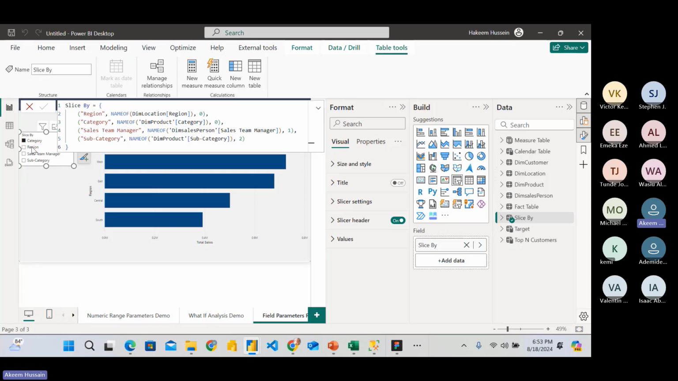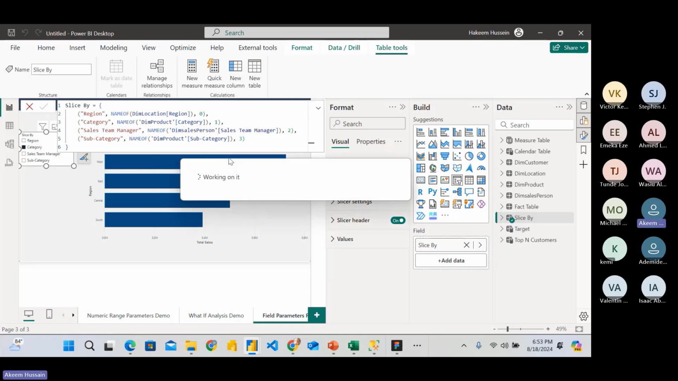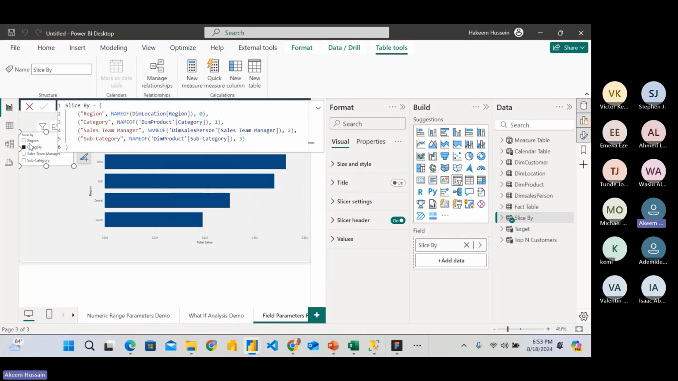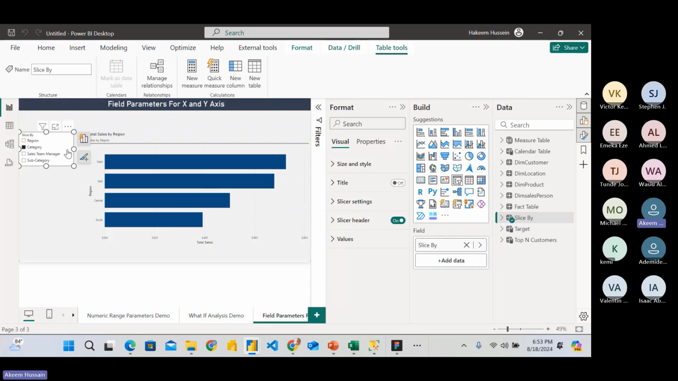But actually what I want is for region to be the first in this slice by. So to do that, I'm going to reorder this number. I'll call this 1, this 2, and this 3. Then I'll check this, and now you see region is the first item here. So let me close this. Region is the first item, then category, sales team manager, and this.